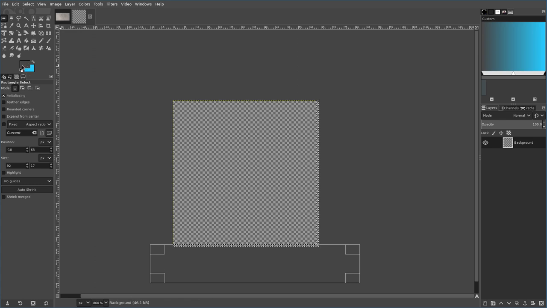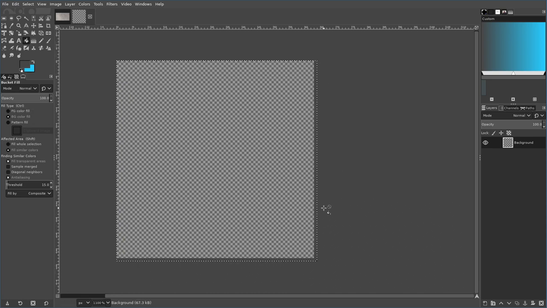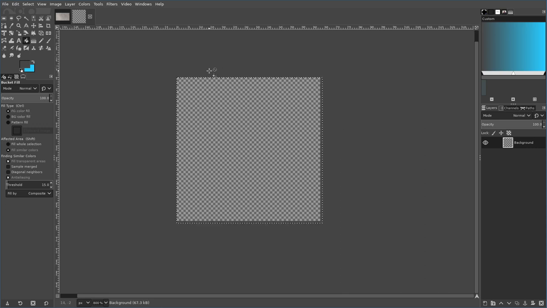So I'm just going to use this gray color I already have picked. I'm going to select my fill bucket tool and make sure I have foreground color fill. And then I'm going to click in here. And now you can see we have this gray, and that's going to be our grout. You're actually not going to see it very much, but that's where it's going to be.